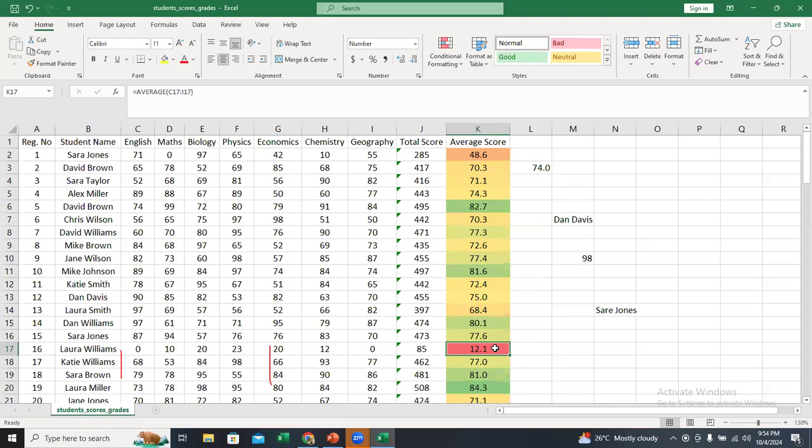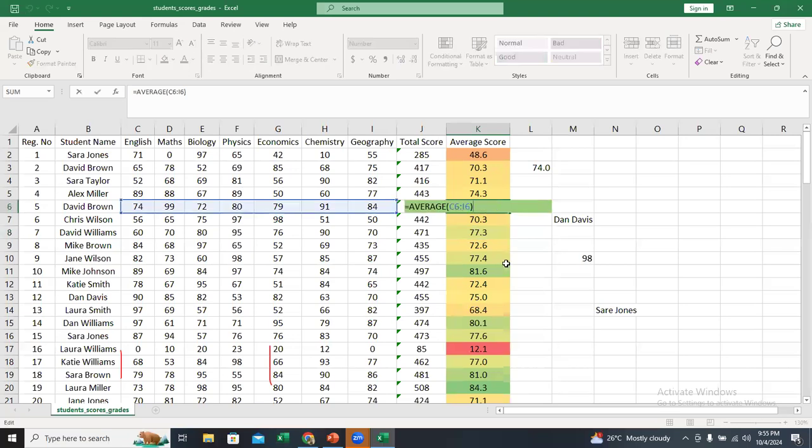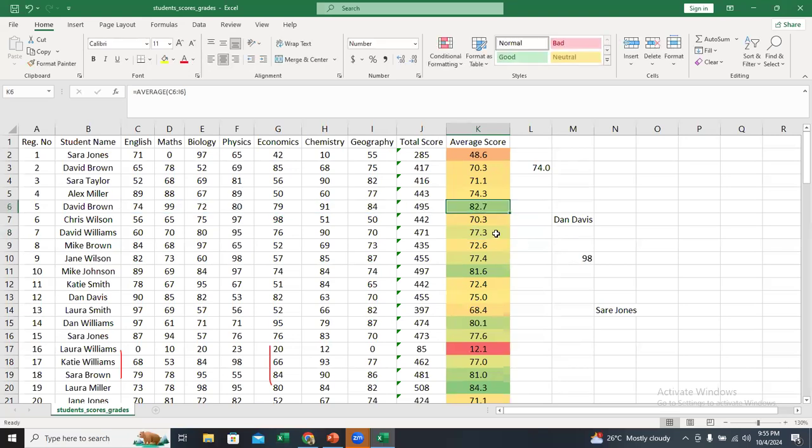The green here is being applied to the scores that are high. And if you take a good look, even the green colors vary, in the sense that this 82.7 has a very, very deep green color. 77.3 is also a high number, but the color is a bit faint.